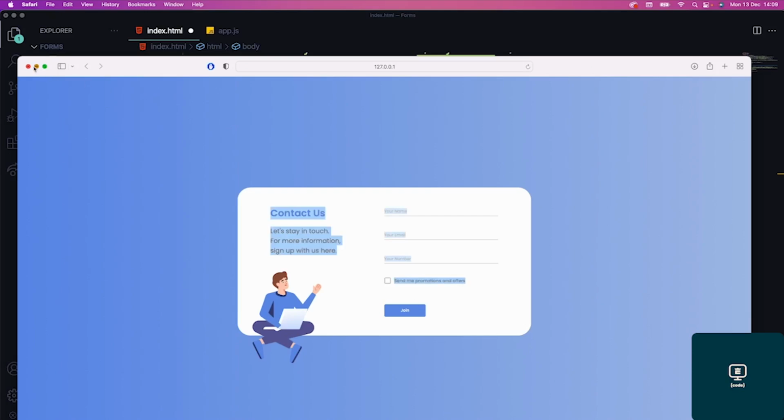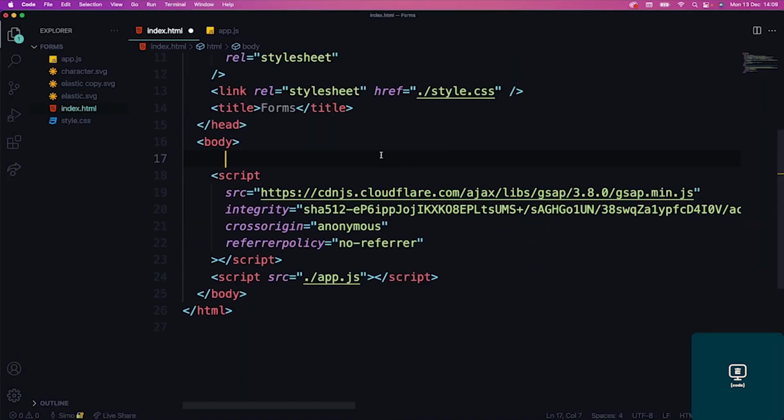Okay. So let me just minimize that. So let's get that up and going. So we'll have the left side now, which is the title. So I'll just add a little comment here just to make it clear. So left side of the form.